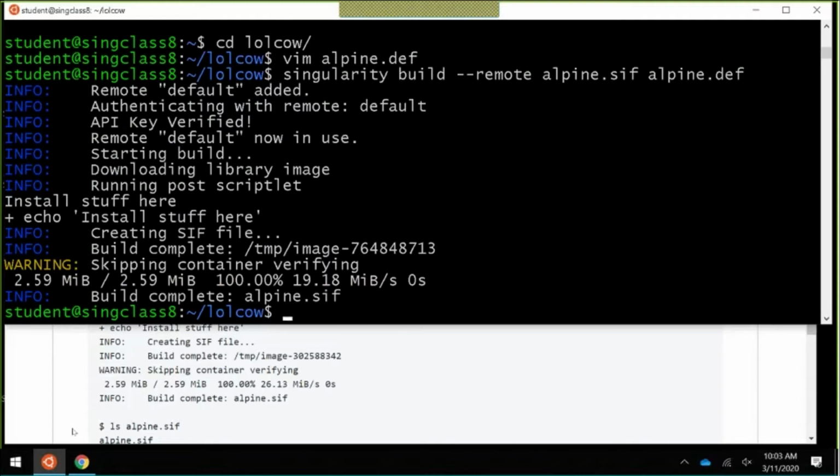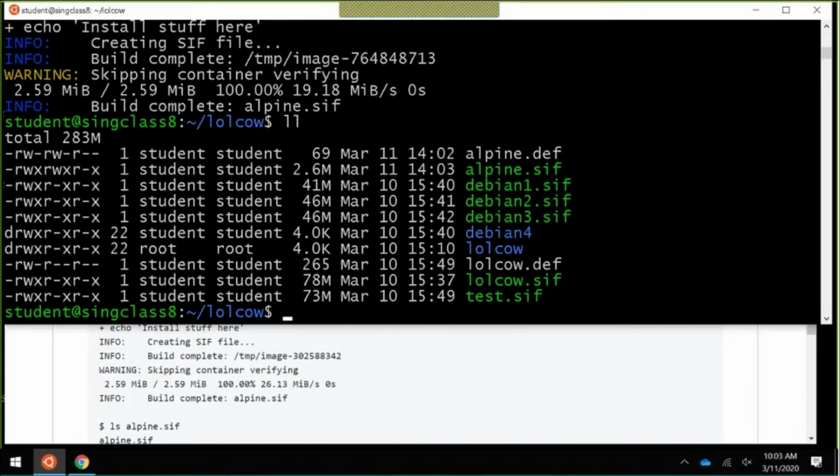And this is what it looks like. It looks like it's all building locally. And now if I look at alpine.sif that I just built, pretty cool, huh? And you can actually do this on Beowulf. So you can build your containers on Beowulf through the Singularity container services. What I do is generate a token and authenticate.